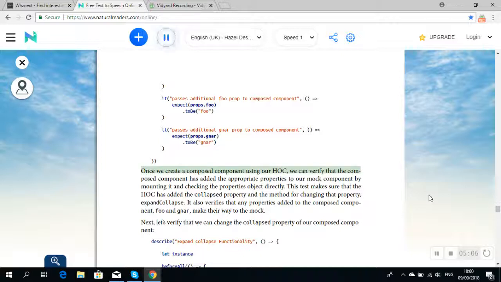Once we create a composed component using our HOC, we can verify that the composed component has added the appropriate properties to our mock component by mounting it and checking the properties object directly. This test makes sure that the HOC has added the collapsed property and the method for changing that property, expandCollapse. It also verifies that any properties added to the composed component, foo and mer, make their way to the mock.